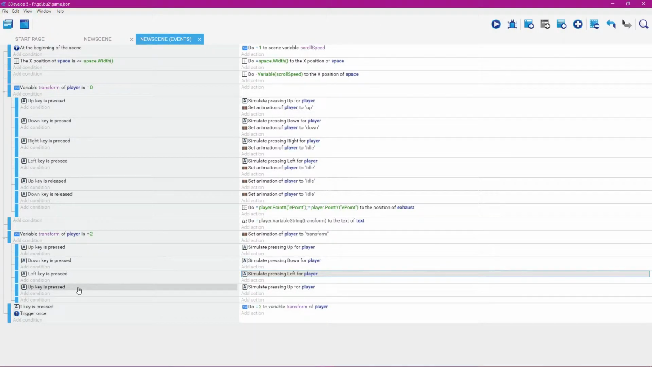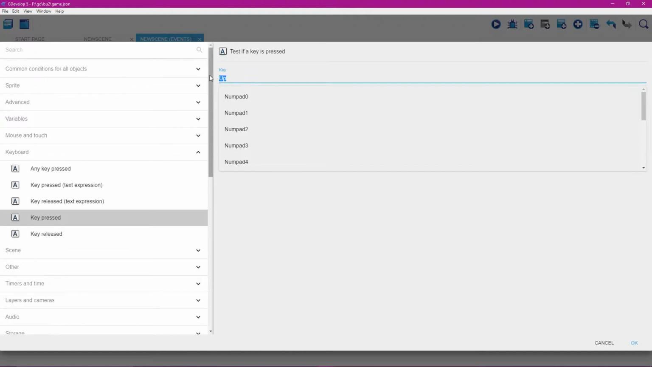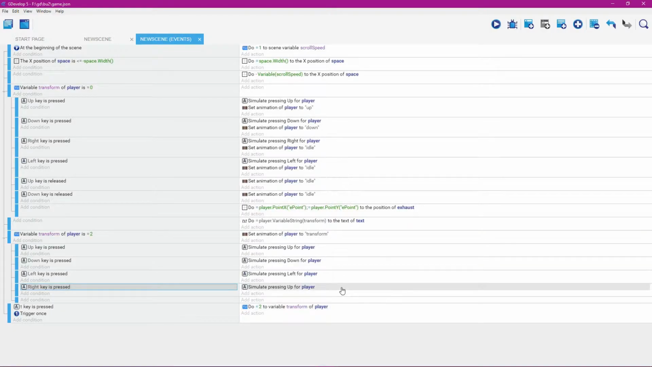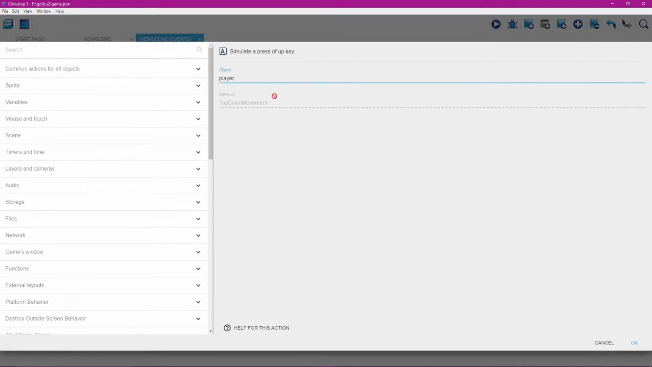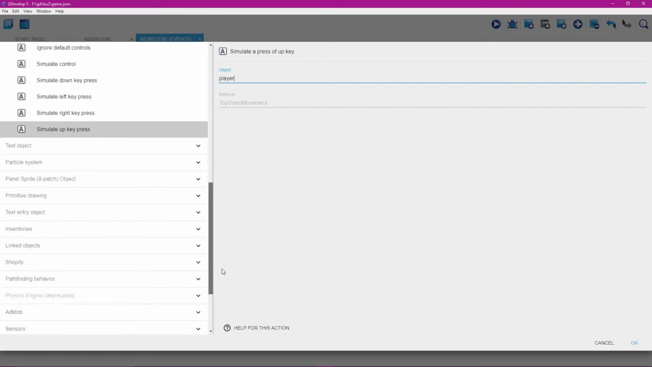Okay, we'll do the same thing here. A similar thing I should say, capital R, right. We'll click OK, and then we'll double click here, scroll down, change this to simulate right key press, and then click OK.